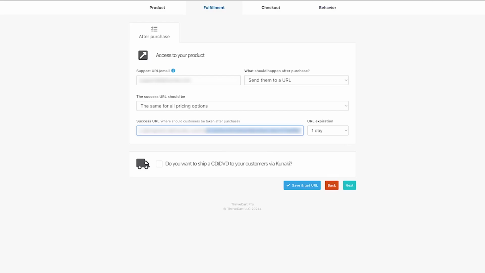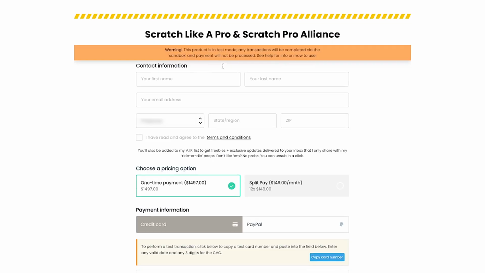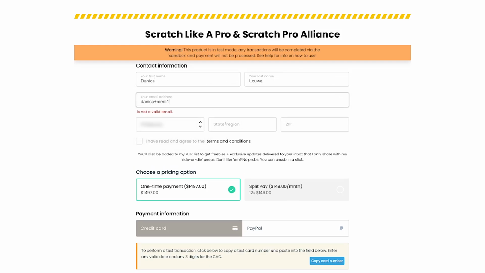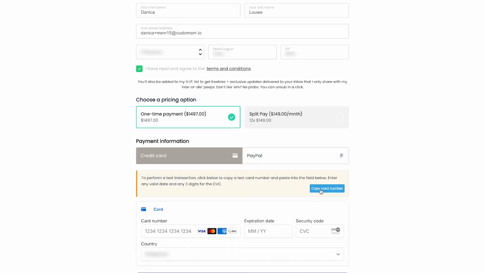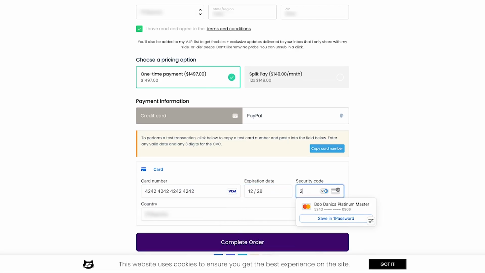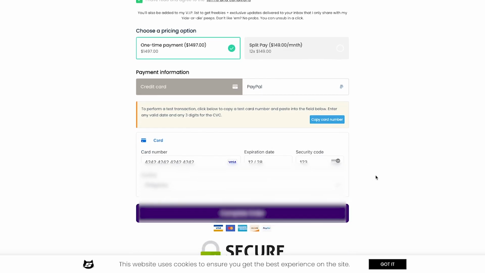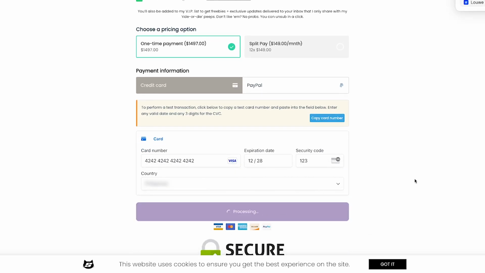So I have a test page here. Okay, so let's go ahead and test. Let me just fill in this information. That cart right now is set to test mode, so I can just use a dummy or bogus card. So I'm just going to enter that here. I'm going to complete the order.